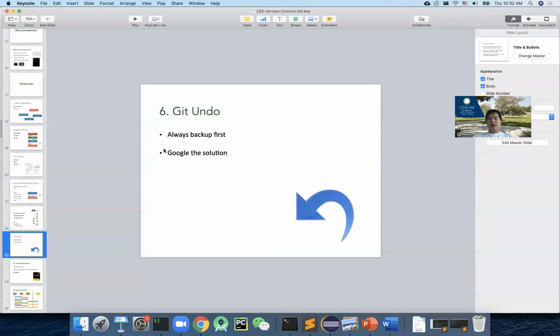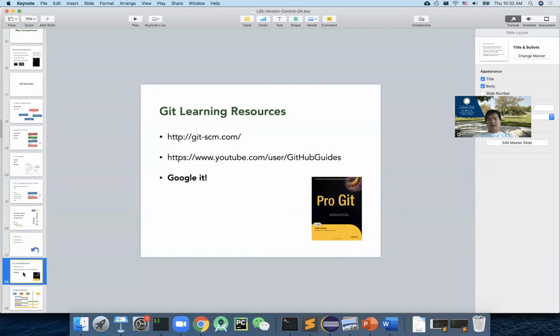All right, so knowing how to do the undo is important. Just Google the solution, and also, after you back up your stuff. And then there's so many resources about Git. Okay, the Git tool itself is really complicated. There's a whole book talking about Git.